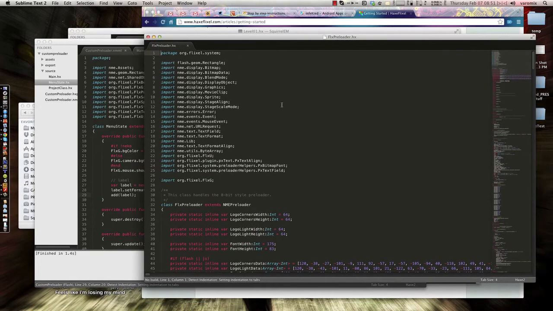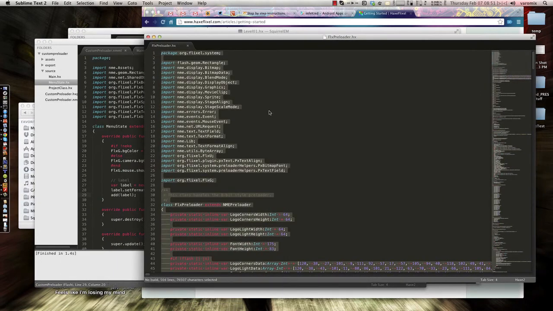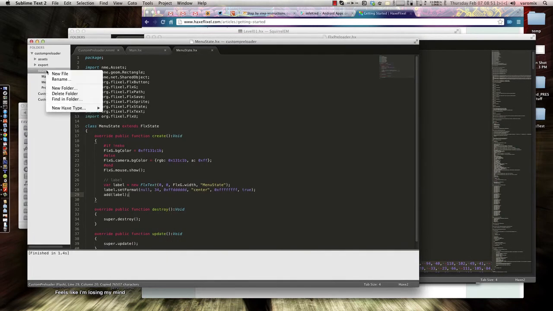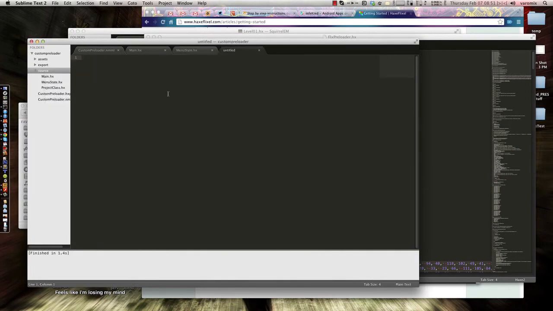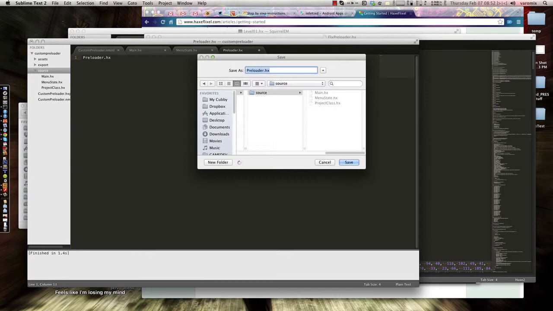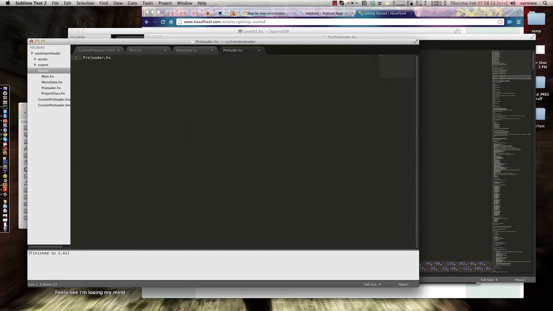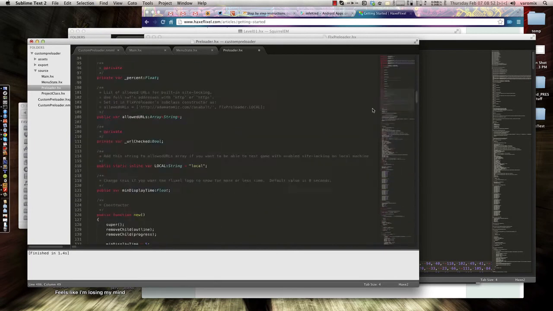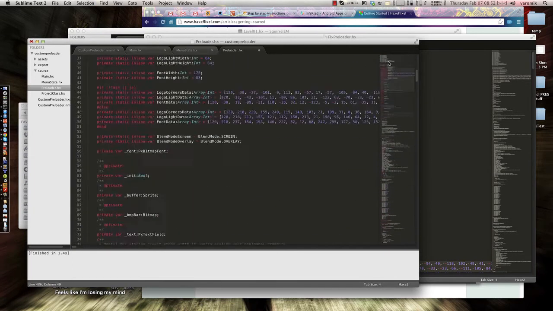I'm just gonna open it here. I'm gonna grab everything, copy it, and make a new project, my new file here. So I'm just gonna make a new file, just gonna call it Preloader.hx, save that, then paste all that stuff, which is quite a lot, right?